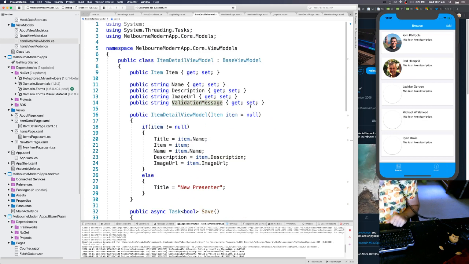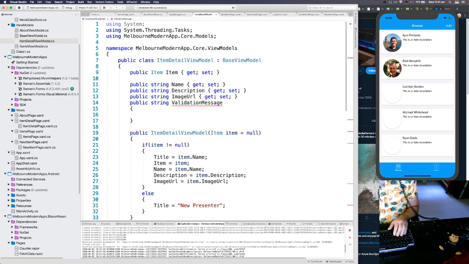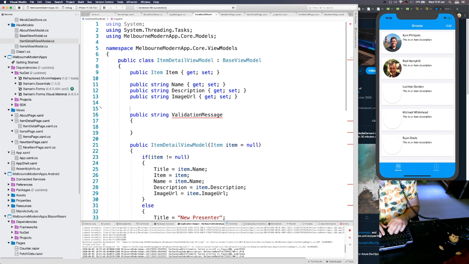Now in our Blazor, there's no real concept of property changed. It's just assumed that after anything, it basically re-renders the whole page. It's surprisingly quick, given it doesn't know how to. It doesn't get notified of which thing to do it with. But in our Xamarin Forms, we do use notify property changed.